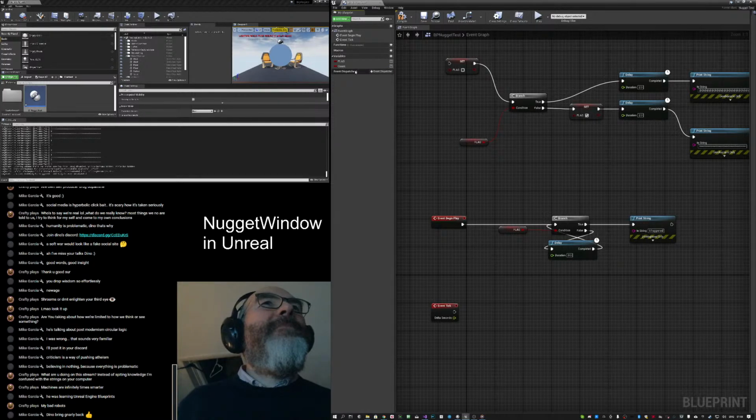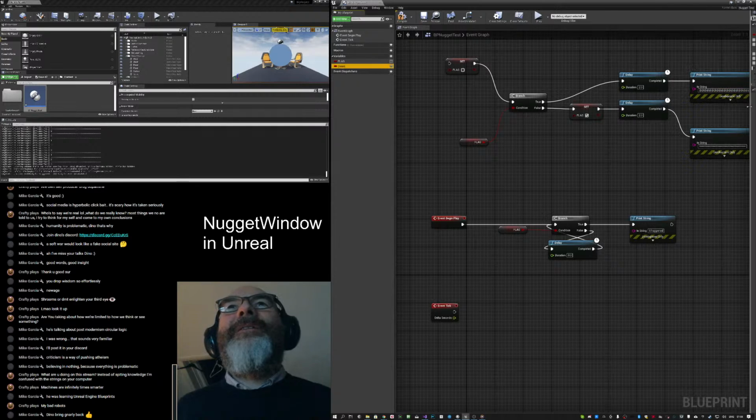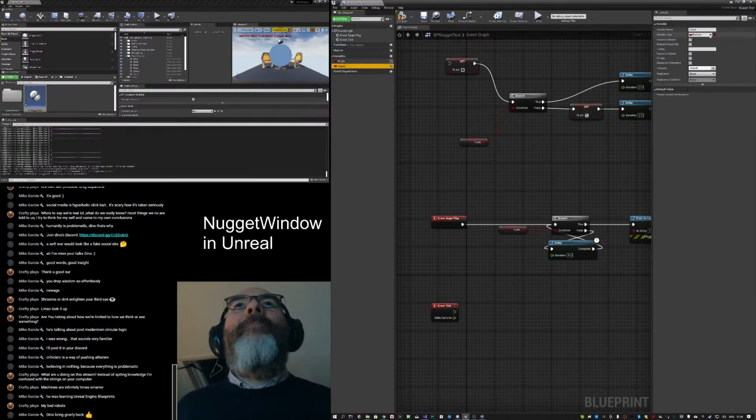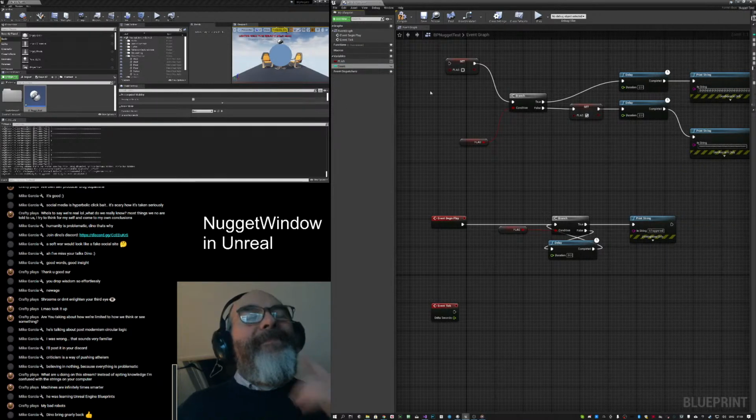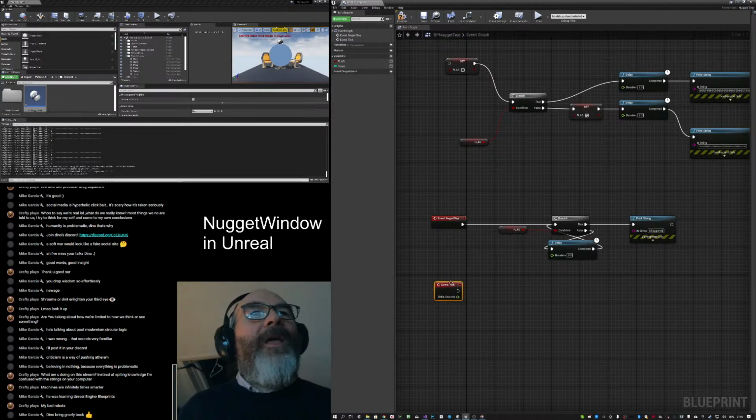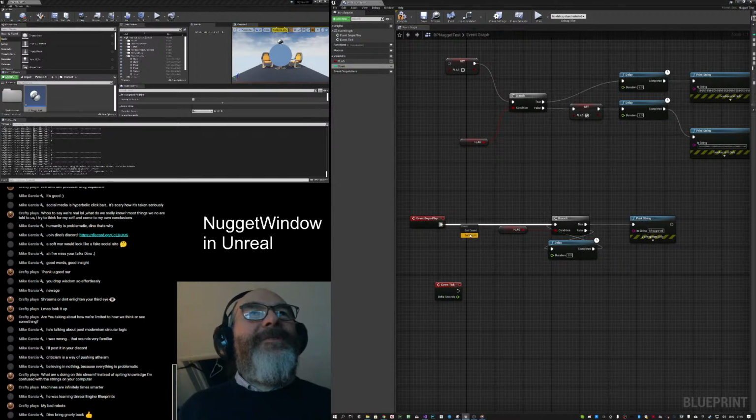Wait, where's the thing for the variable count? Oh, it's here. We're going to make this an integer. That's a lot of UI just for that. We've got, this is a count now, right? And at the beginning, when we kick this thing off, I'm going to set the count.